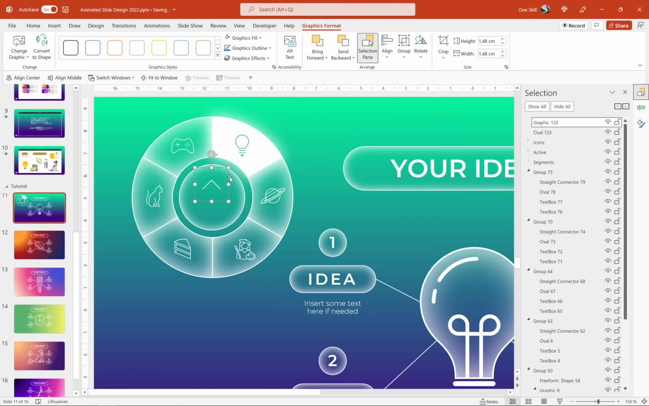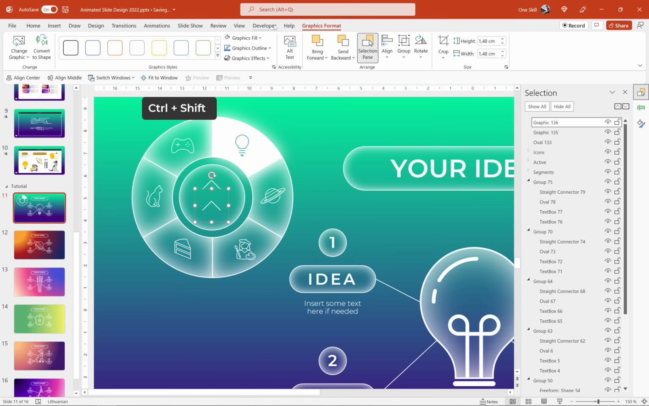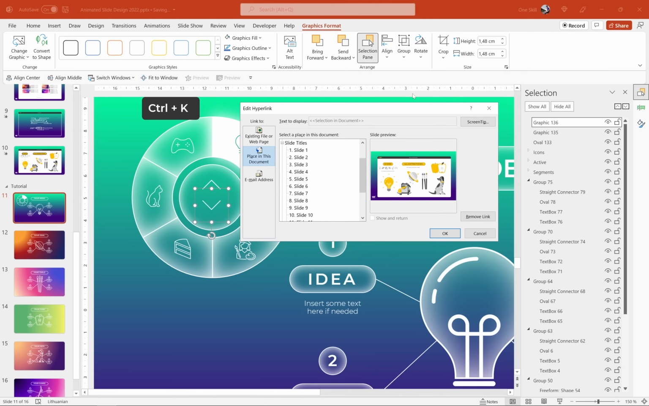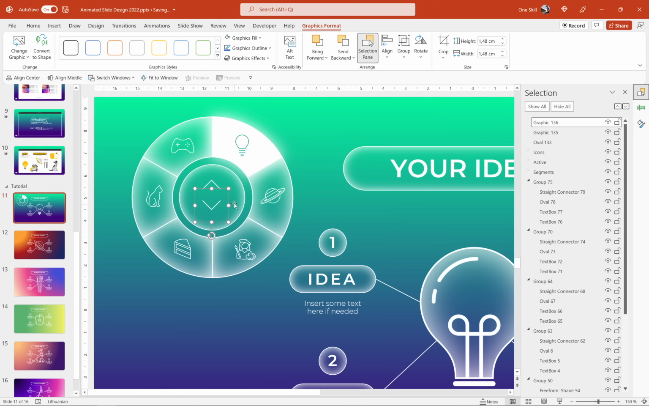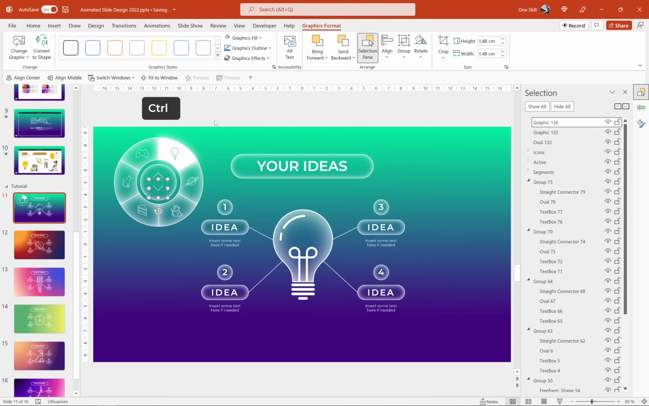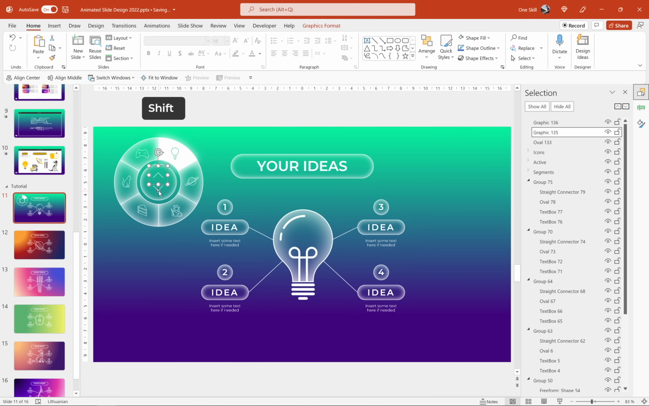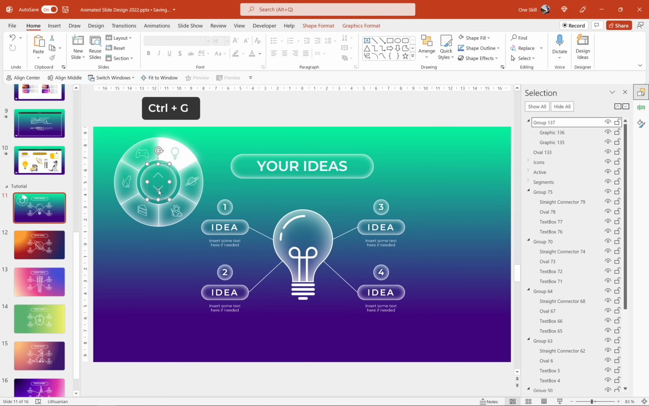Now let's make a copy and flip this copy vertically. Let's hit Ctrl K once again, and for this one, let's go to the next slide. Let's move it a little bit downwards, just like this. I think it's looking good enough. We can group both of these arrows, select the circle, and center align everything nicely. Looking good. So we have hyperlinks added to these icons and to these little arrows.